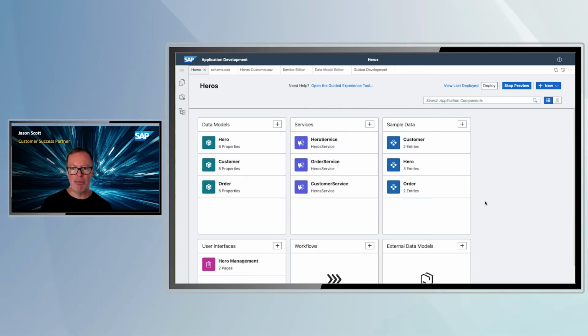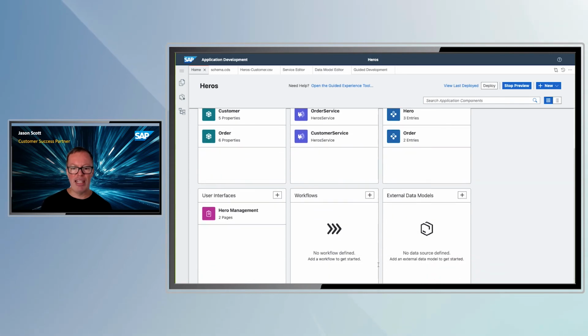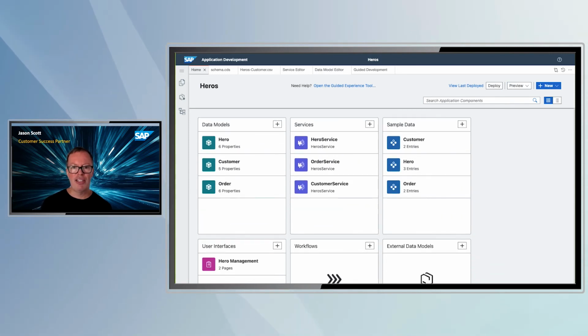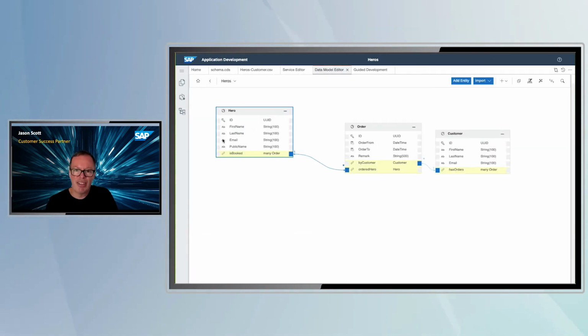You can see we have a number of areas here that are typical for any development project, such as data models, services, user interfaces, and so forth. I've already pre-created a couple of things just to speed it up. I've created a couple of entities. So let's just click in and have a look. You can see I've created the Heroes entity to manage our superheroes. And we've got some orders and customers so we can manage our customers.